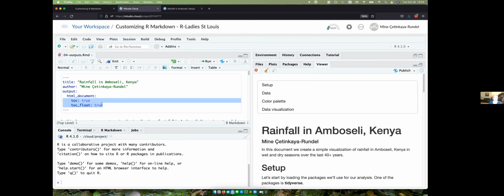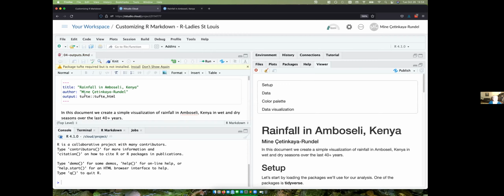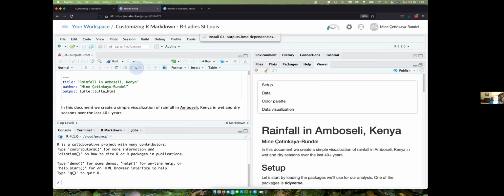Another one I mentioned was, what if we were to get an output that comes from a different package? So let's go ahead and use the tufte output. So that comes from the package tufte. That's where after that we have the colon colons and then tufte_html. Although as soon as I do this, it's going to tell me, hey, you haven't installed the tufte package. So let's go ahead and install that as well.